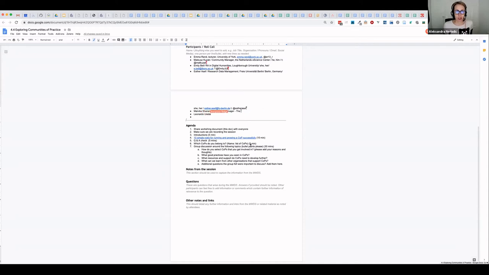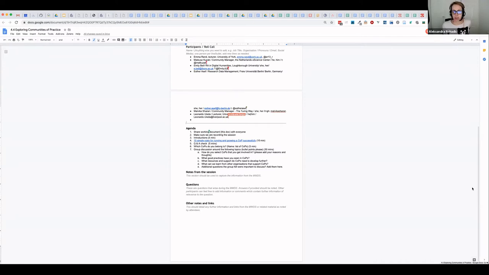So we've already shared the working document with everyone, and we're making sure that we're recording the session. And now we are going to go through a round of introductions. And then I'll talk a bit about communities of practice, but not for too long, because I want to allow as much time as possible for the group discussion. Okay, so I'm going to ask you now to just briefly introduce yourselves to the group. And I'll just ask you in the order that I see you. So can we have Leo first, please?